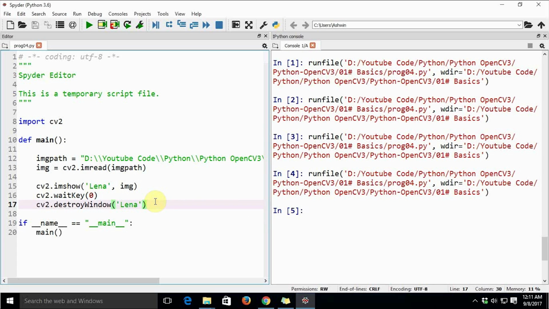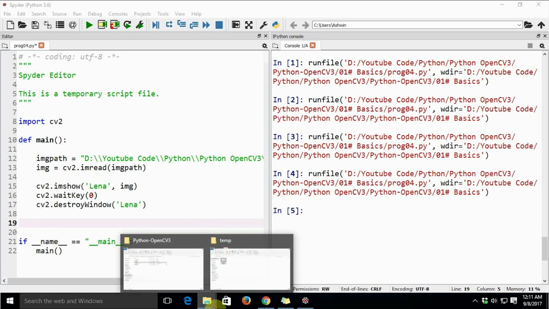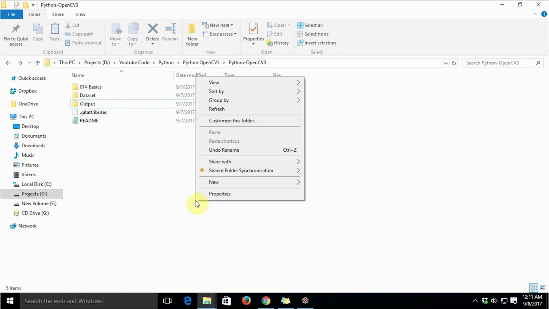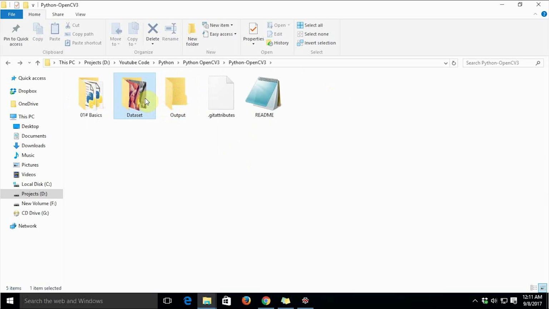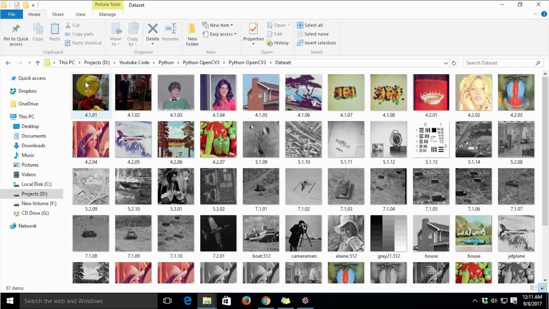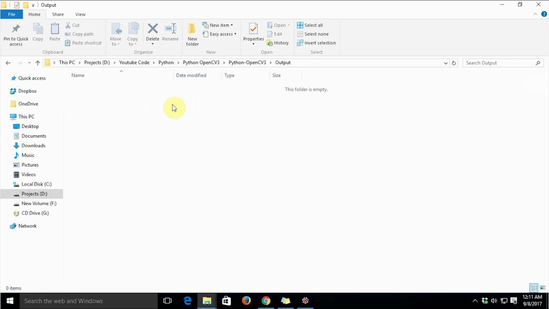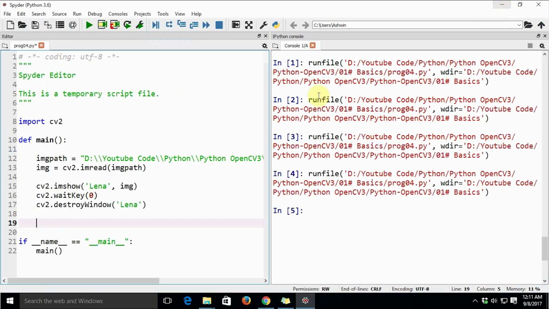And now we can also save that image into any other image file. So I have already created a directory. That directory is known as output, as you can see here. Let me change the size of the icons. So you can see here, this is the dataset directory, and this is the directory where I am supposed to save the output images for the program. So the path is similar to imgpath.